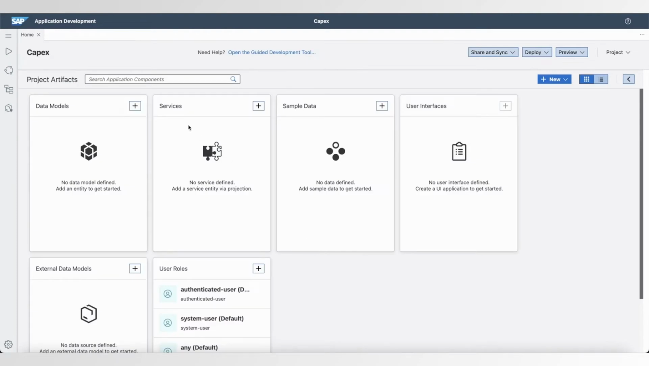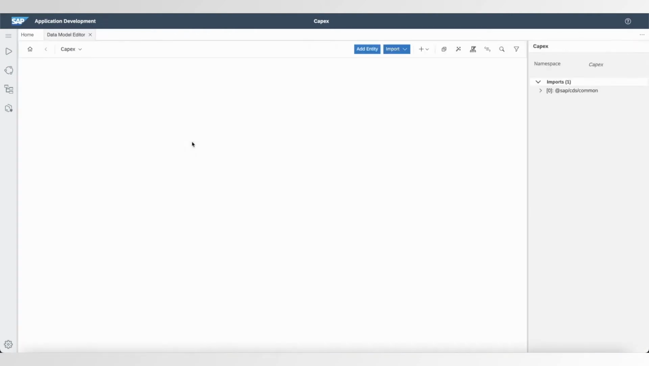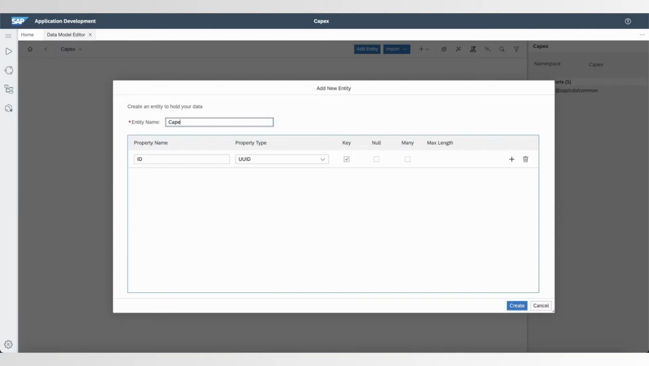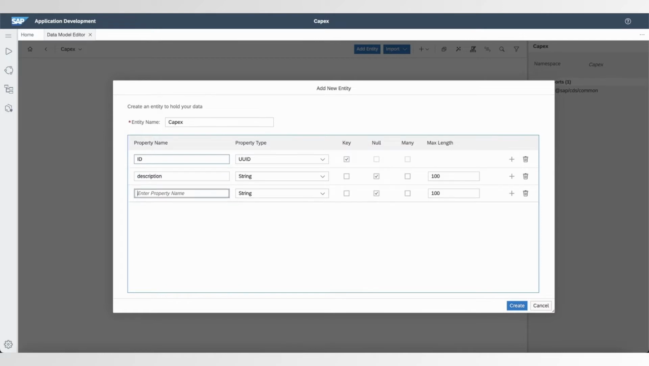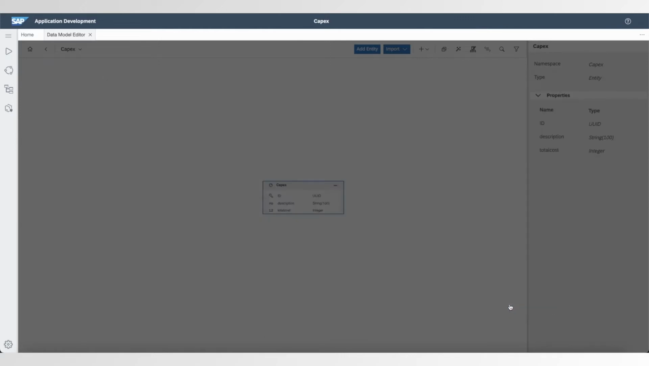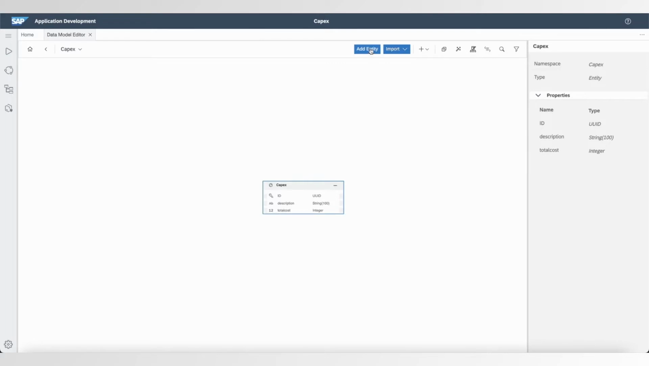I first create a new data model. This entity, which I call CapEx, should be part of my form in my UI, where I can enter my CapEx registration. An ID is generated for me, and I take that over. I'm happy with it. I add a description of type string and a total cost of type integer. That's my first entity.